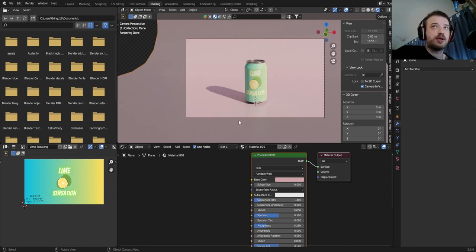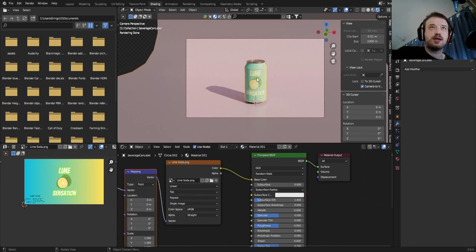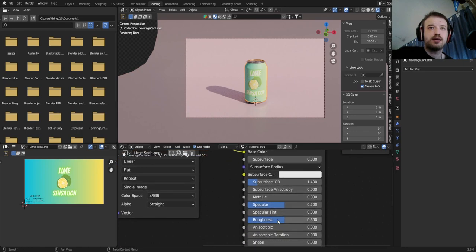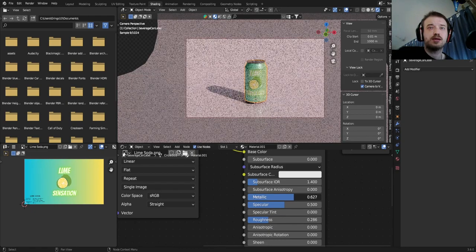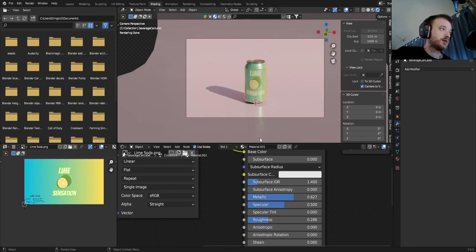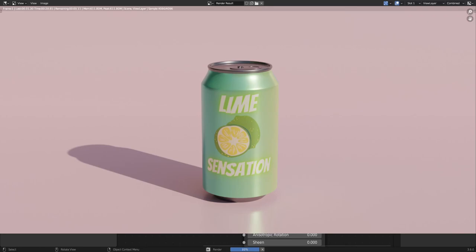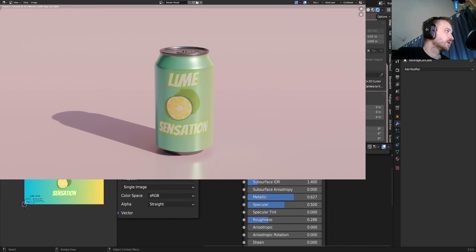Okay. Before rendering, let's just select the bottle again and let's turn the roughness a little bit down on this material and metallic a little bit up so we get a better label. And now if we go to rendering with F12, our lime sensation soda is going to render, and I will show you that screen in a bit. As you can see, it's rendering and it rendered. Okay, let's put it here.